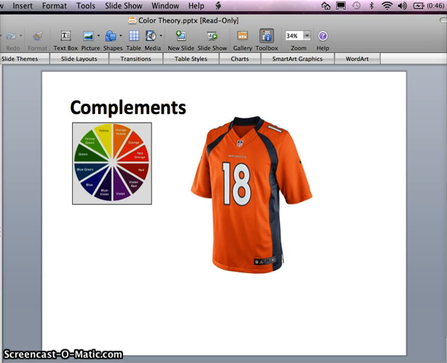Denver Broncos, same thing. Now this is a tertiary color, this orange-yellow and blue-violet, but again they're straight across from each other in the color wheel, and so that complementary pair, according to Denver Broncos, works really well.